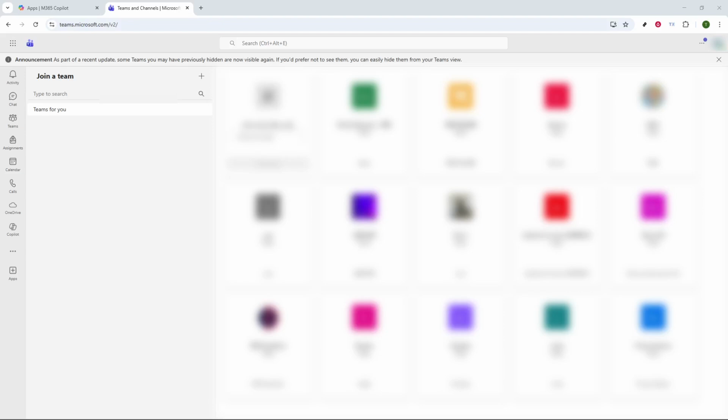First, open up your Teams app. You'll notice a sidebar on the left-hand side of your screen. This is where you'll find all the different sections of Teams. Go ahead and select the section labeled Teams.